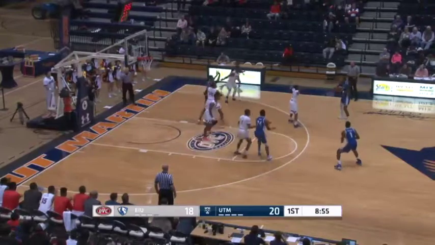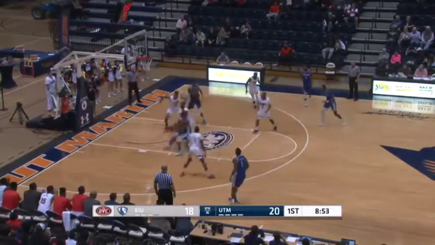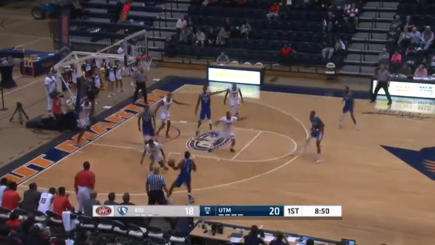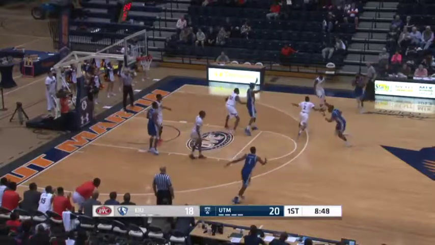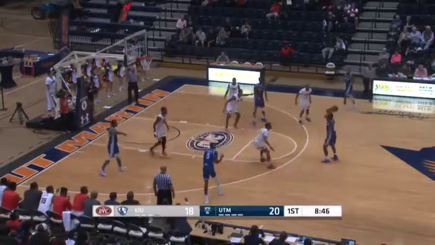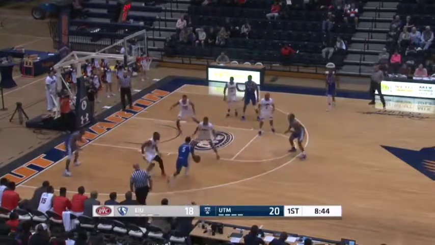Crossland, right wing. Feeds it to Starks. Hangs in the air. Blocked. Gill got that block. He averages almost a block per game. That got the crowd going here.